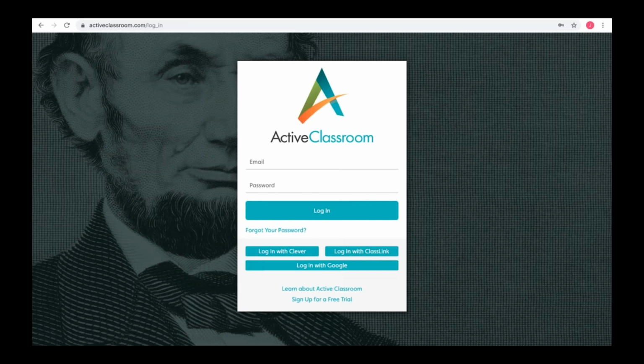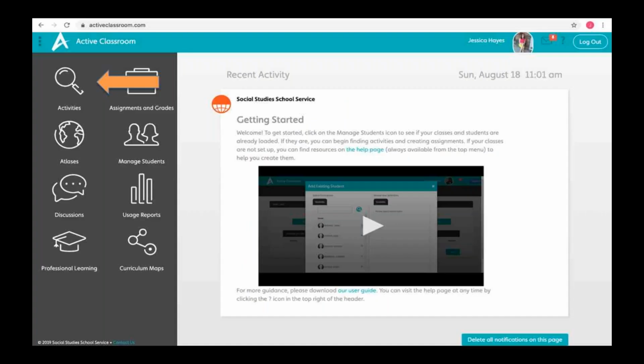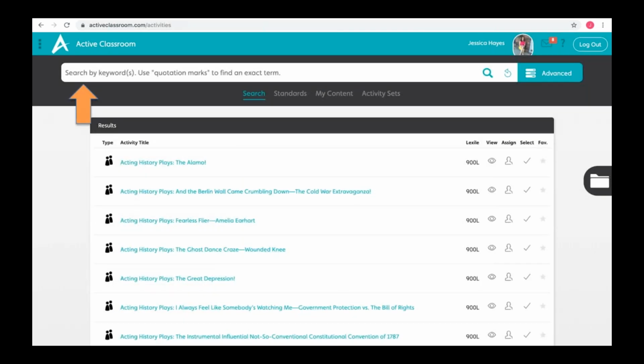So the first thing that you need to do is to log into your Active Classroom Teacher account. So let's first look at how to search for activities. There are various ways to search, but the easiest and probably the most valuable way is through the keyword search. And to get there, when you log into Active Classroom, you will click on the activities icon, and then you will see the keyword search.